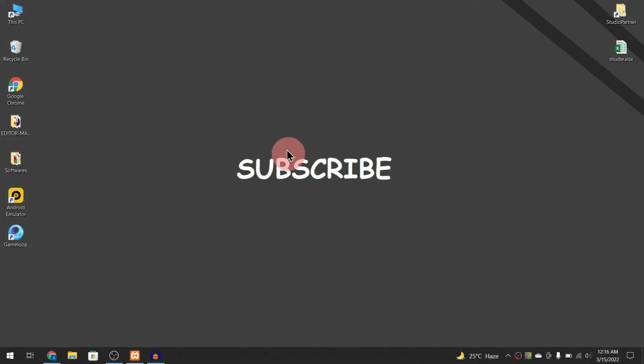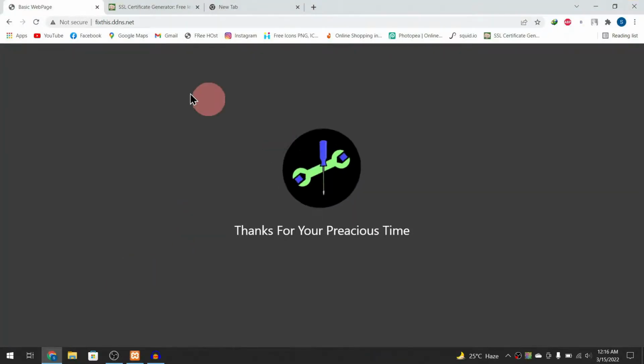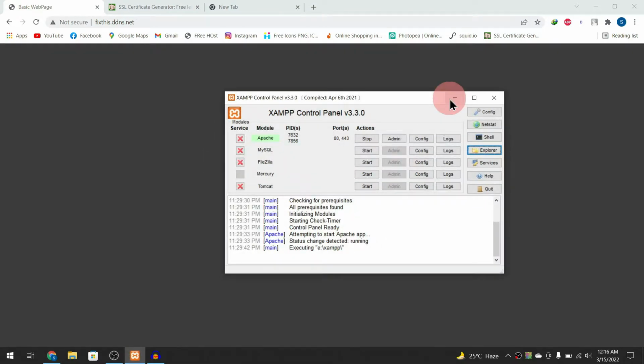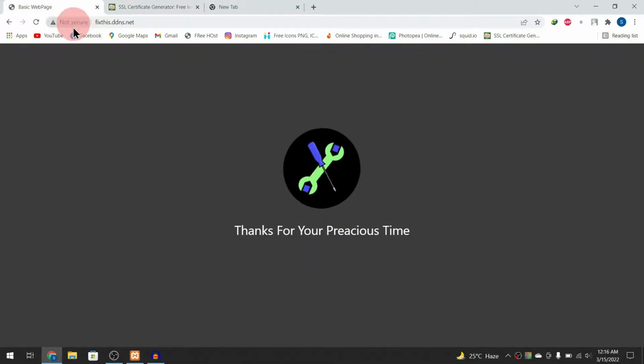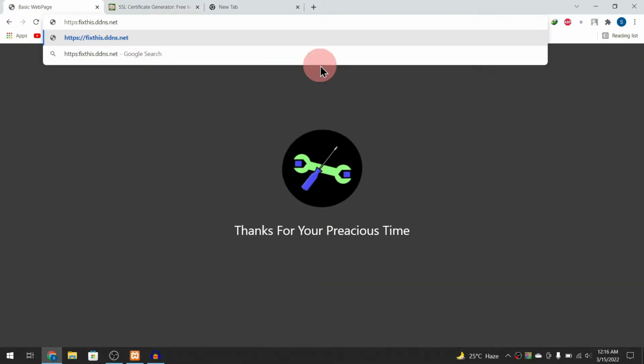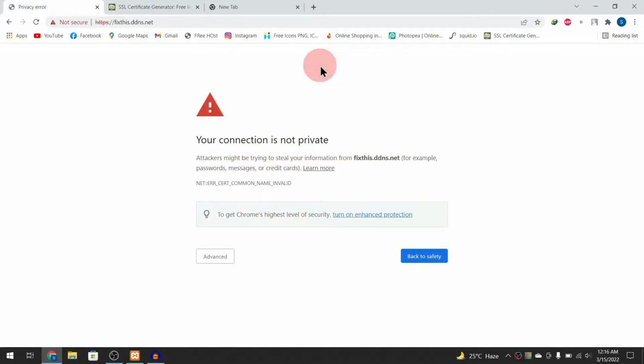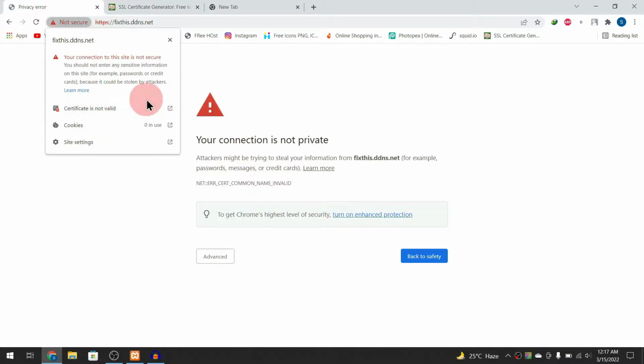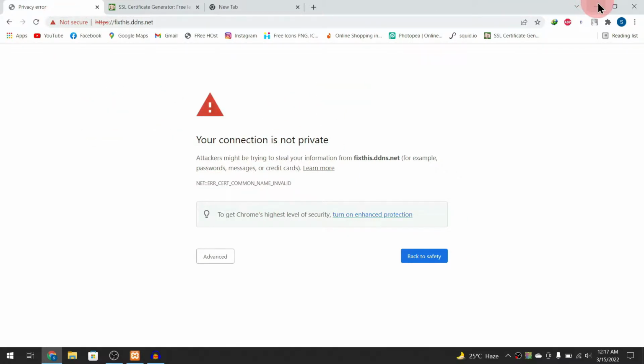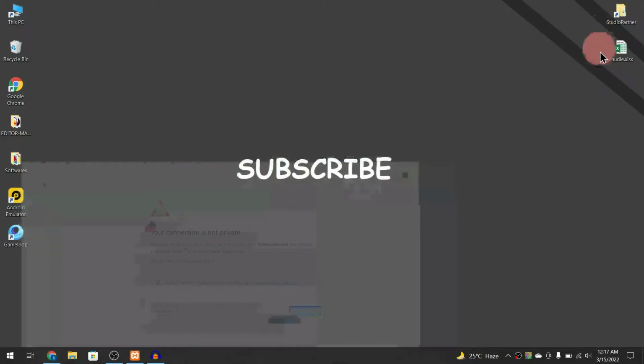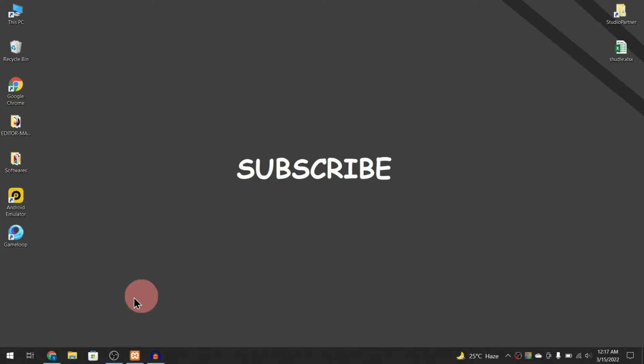As you can see on our computer screen, we have a website that is running on XAMPP server, and it is not secure. If we want to provide it a secure connection, as you can see it is warning us that the connection is not private, which means the certificate is not valid. By default XAMPP has its own default certificate which is not valid. So how do we get the latest certificates?